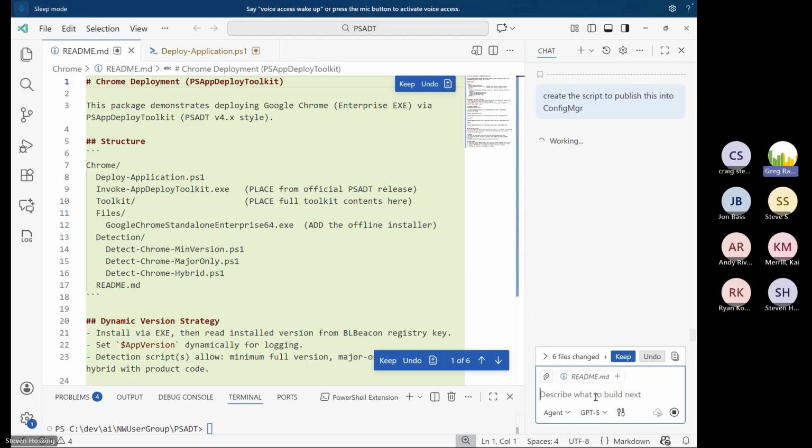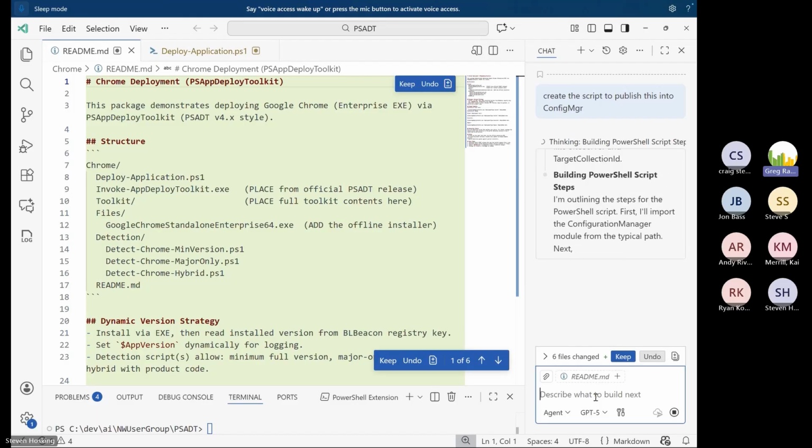We could do it in 2 minutes. Yeah, no, it'll work for Intune as well. But okay, this is now going to go and create a script to publish it into Config Manager. It's a well-known endpoint.